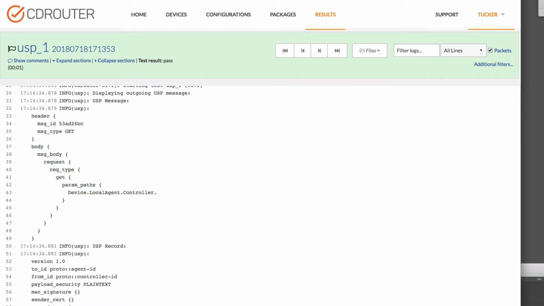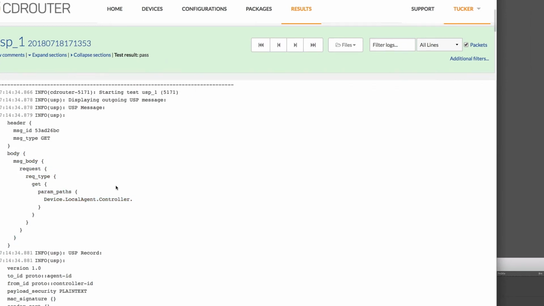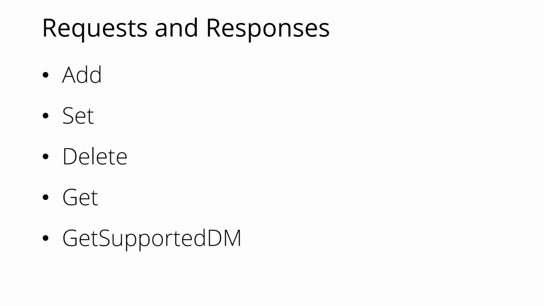In USP version 1.1 and earlier, there are 9 types of requests and responses. Add, used for creating objects. Set, used for updating objects. Delete, used for removing objects. Get, used for reading an agent's instantiated data model. Get supported DM, used for reading an agent's supported data model. Get instances, used for reading the state of currently instantiated objects.